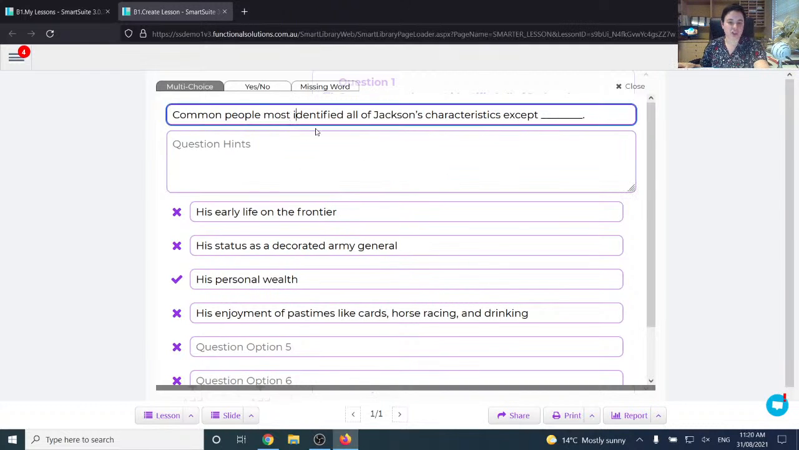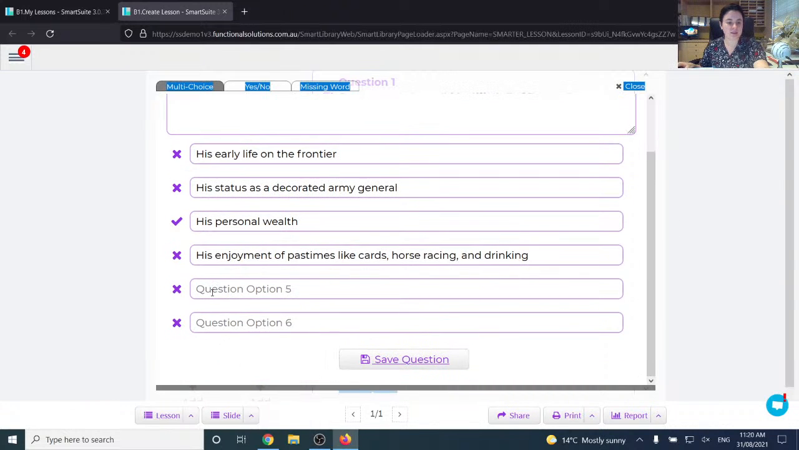So you can also change the question itself. You can add more answers if you want. You can add up to 6. If you don't write anything in these bottom 2, they just won't show up. So you can have as little as 2 or as many as 6 if you like, and then you just click save question, and it saves it automatically for you.